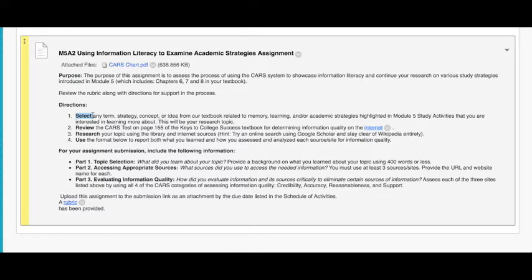Once you make that selection, have a look at your textbook, and I'll show you the PDF file here on Blackboard as well. It's called the CARS test. It's on page 155 of your Keys to College Success textbook, and it's linked here as well on the activity, and we'll have a look at that together here in just one moment.